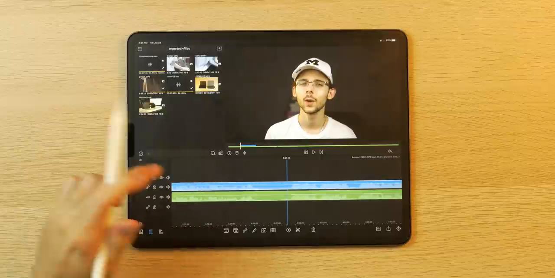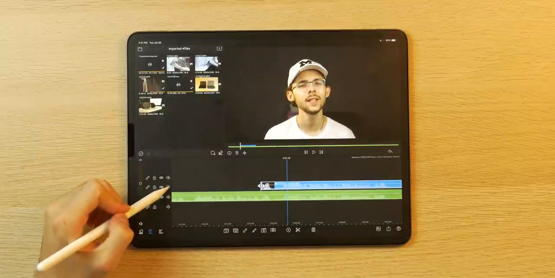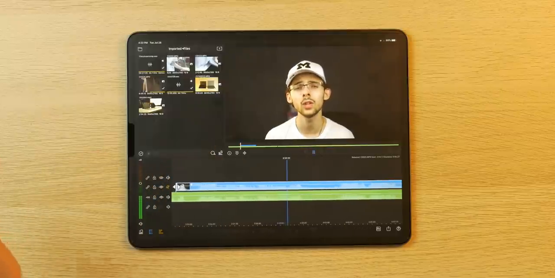And now what I can do is mute the audio in this layer here, if you know what I mean. So this is the video layer that I have, so I can mute that and then touch a new keyboard. Yep, there we go.